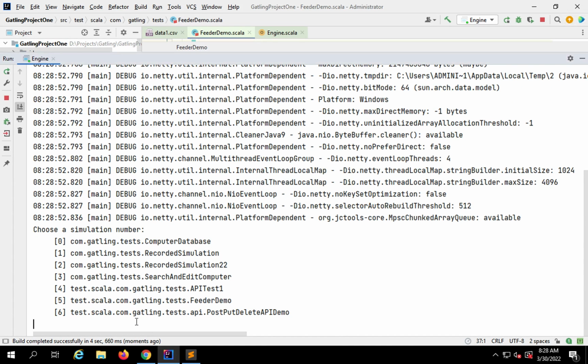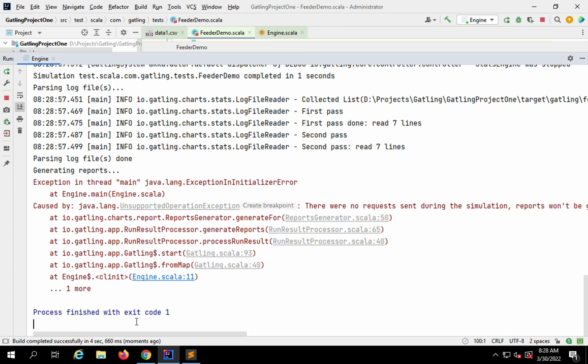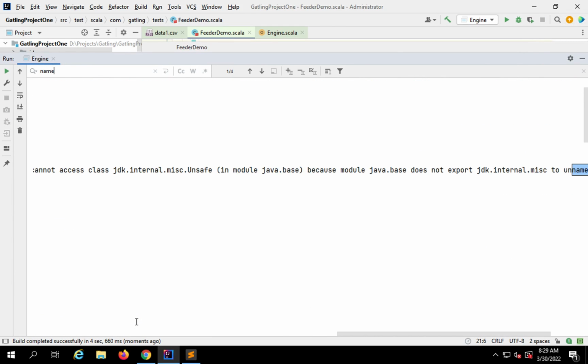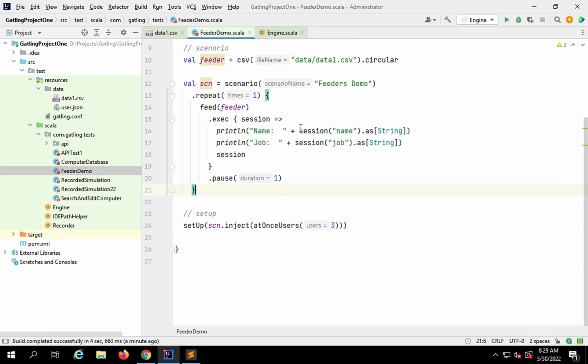And I will select the simulation, and if I now search for our values name, you can see still we are running with all this. So that means every user is taking a new set here, and we are running it with 3 users. So this is the data for the first user, the data for the second user, and then the third time it is circling back to the first row. So we can also do it like this.